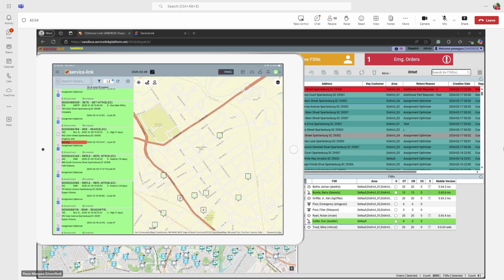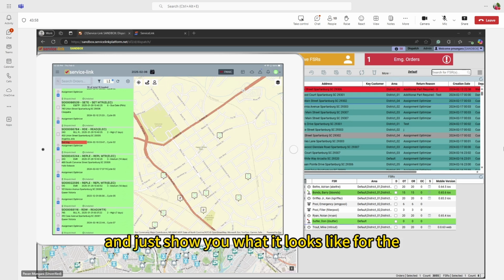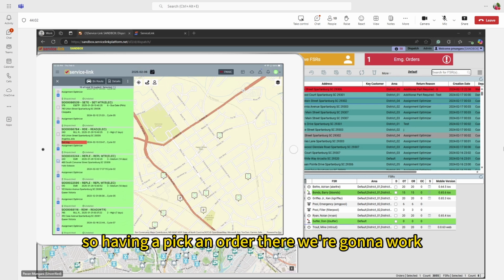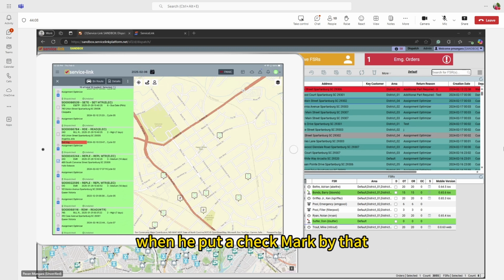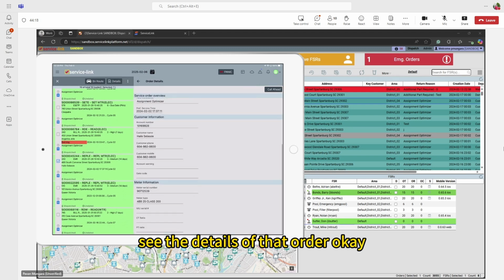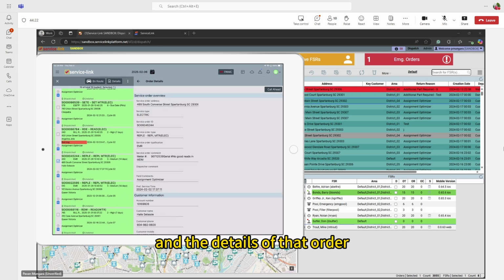Excuse me. So we're going to start and just show you what it looks like for the FSR to actually work an order. So Pavin will pick an order there that we're going to work, and you see up at the top, when he puts a check mark by that or picks that order, it gives you en route and details. So the FSR can click the details button and see the details of that order, exactly what's going on there.